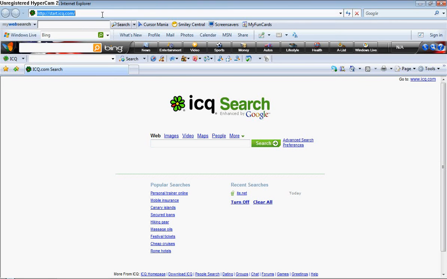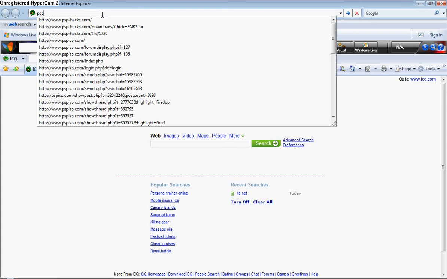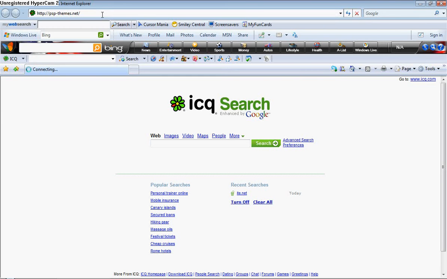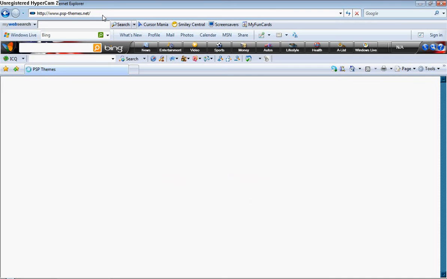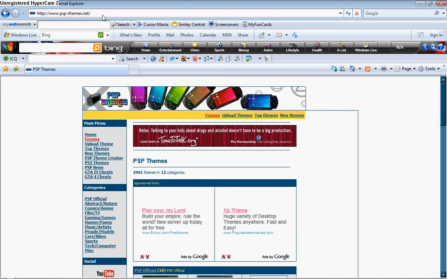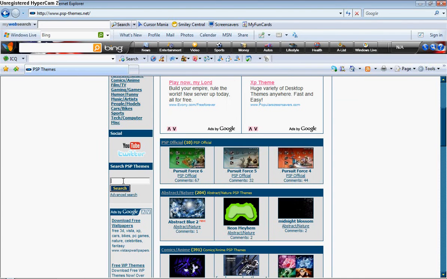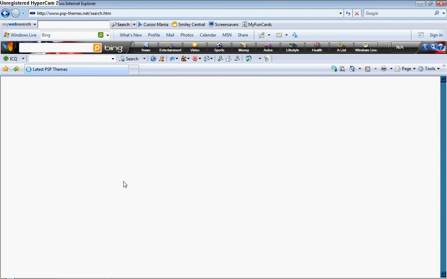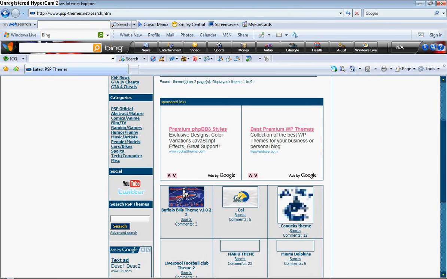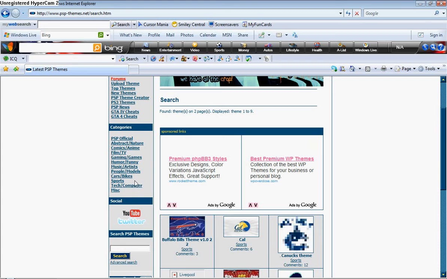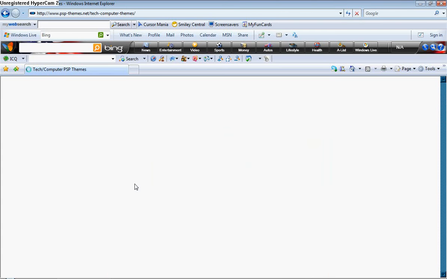Now, the first place I would like to show you is psp-themes.net. The link will be in my description. This is how it should look. You can either search here. I'm going to put sports, just something, and this is all the sports themes you can get. But for now, I'm going to just do tech/computer.